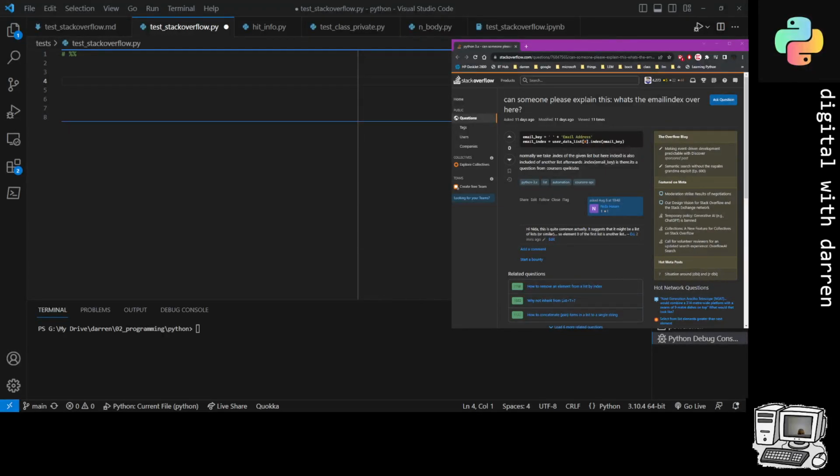Right, so this is a Stack Overflow question that I'm going to try to answer in real time. And actually, the question is here. Can someone please explain this? What's the email index over here? And I think that they're referring to, well, I'm not 100% sure from this actual question, but it's got email key over here.